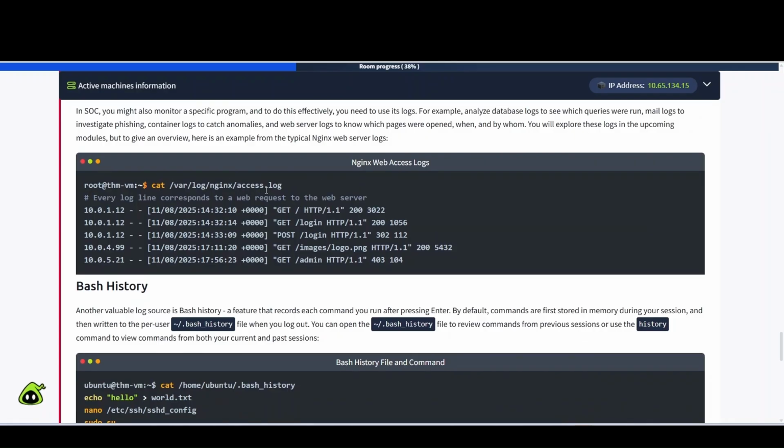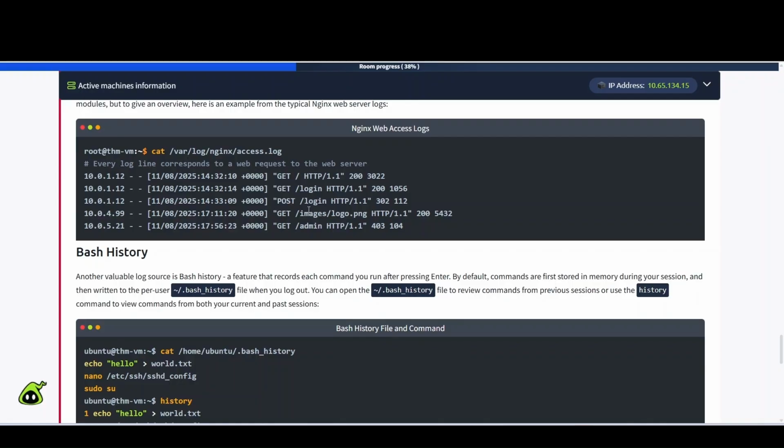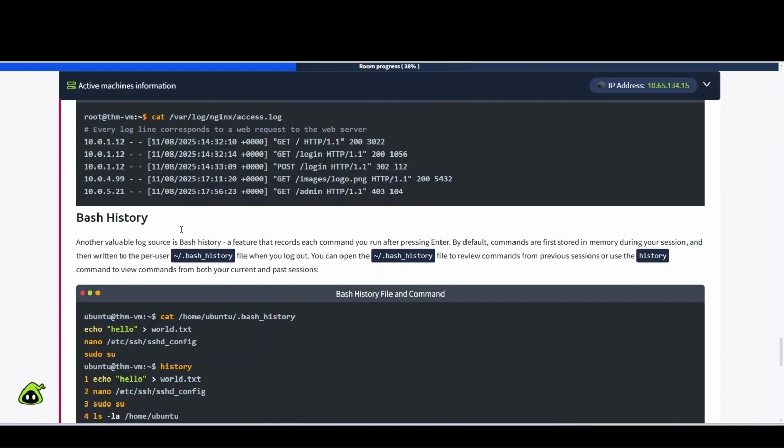cat /var/log/nginx/access.log. Every log line corresponds to a web request to the server. So you can see they're doing GET requests, POST, GET. You can see the HTTP responses and codes: 200, 200, 302, 200, 403. Okay, so they're trying to get to the admin, and it looks like an access denied there.